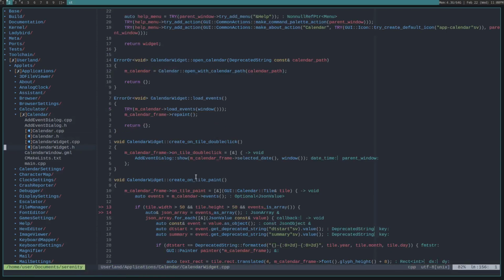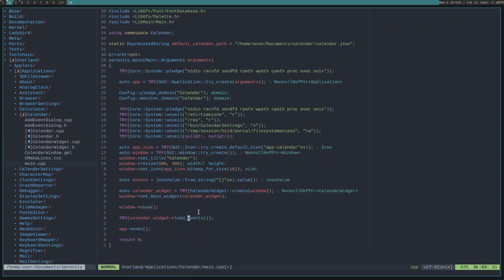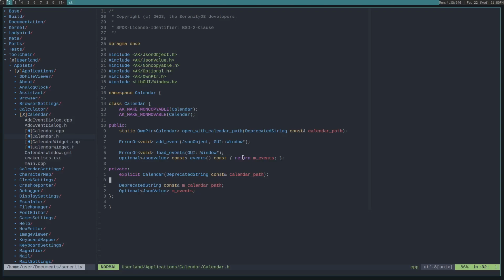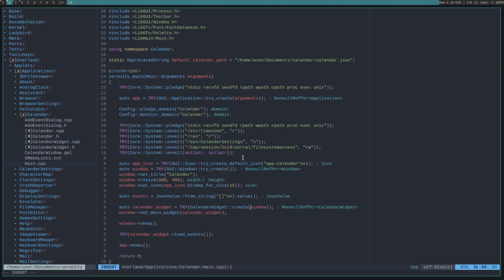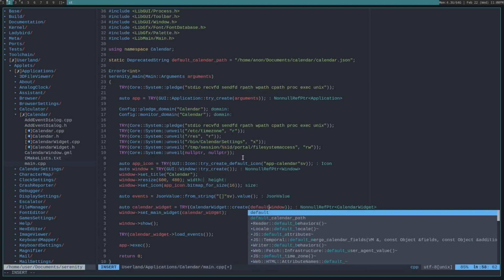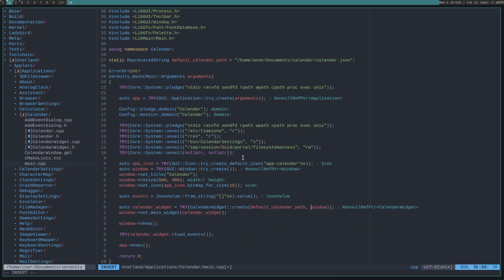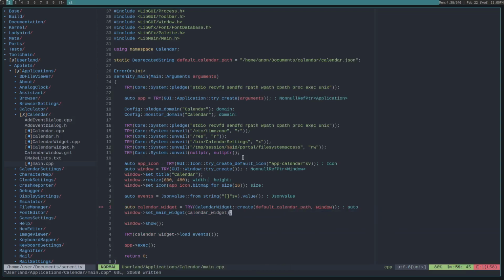Nice. And in the main.cpp, that looks like that's working. Now we're calling calendar widget with the current window. We also need to pass in the path now instead. So we're calling calendar path then with the window. So default calendar path also with the window.